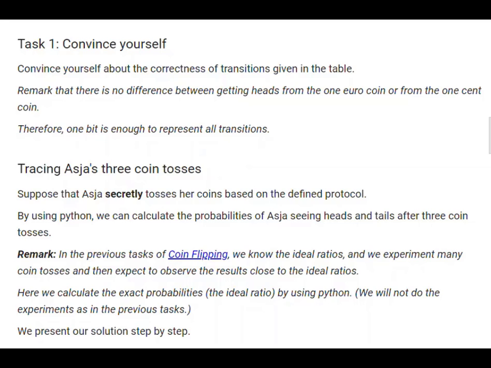By using Python, we can calculate the probabilities of Asia seeing heads and tails after 3 coin tosses. Notice, in the previous tasks of coin flipping, we know the ideal ratios, and we experiment with many coin tosses and then expect to observe results close to the ideal ratios. Here we calculate the exact probabilities, the ideal ratio, by using Python. We will not do the experiments as in the previous tasks. We present our solution step by step.